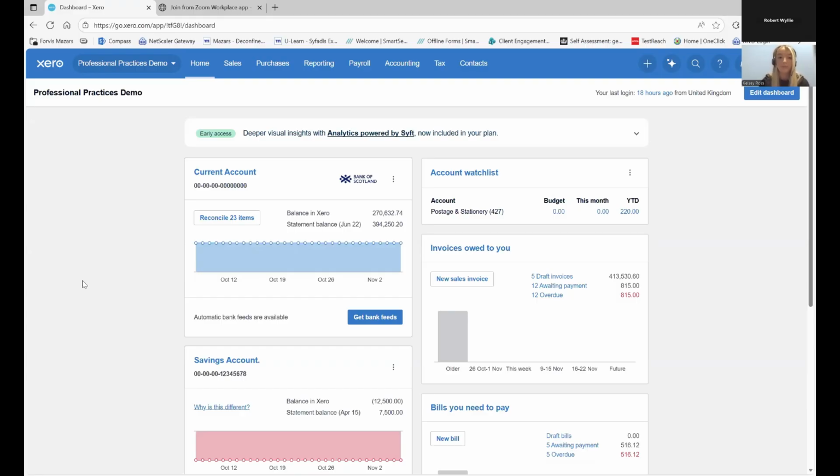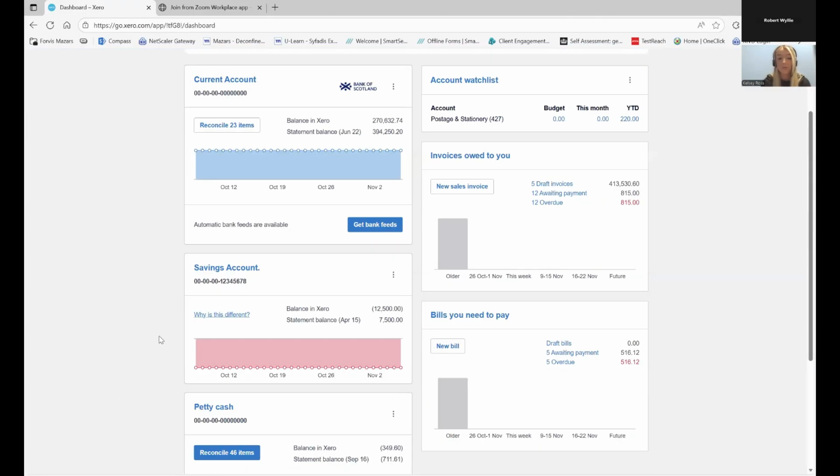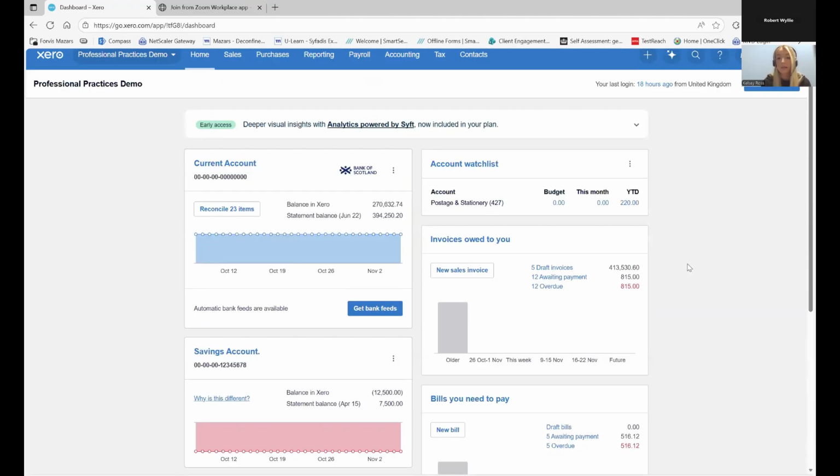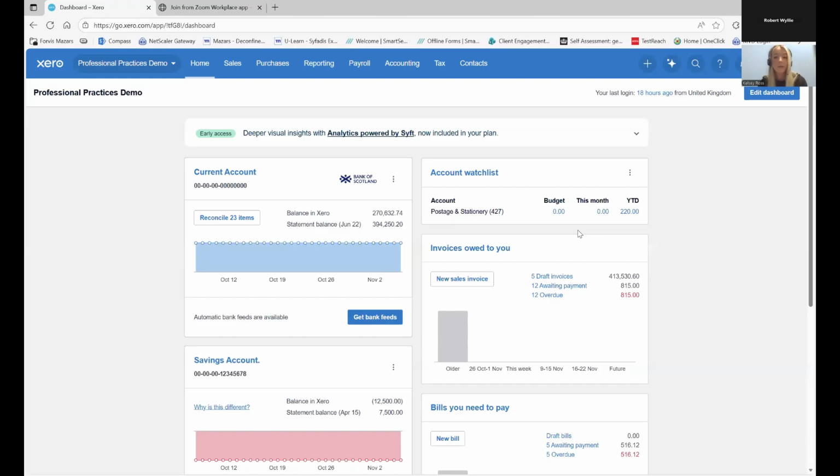So let's get started. What we have here is the Xero dashboard, and essentially this is just your home page of Xero, and it's the first thing you see when you log in. I've got a couple of different bank accounts, my accounts watch list, which again I will go into more detail later on, your invoices owed to you section, and your bills to pay section.